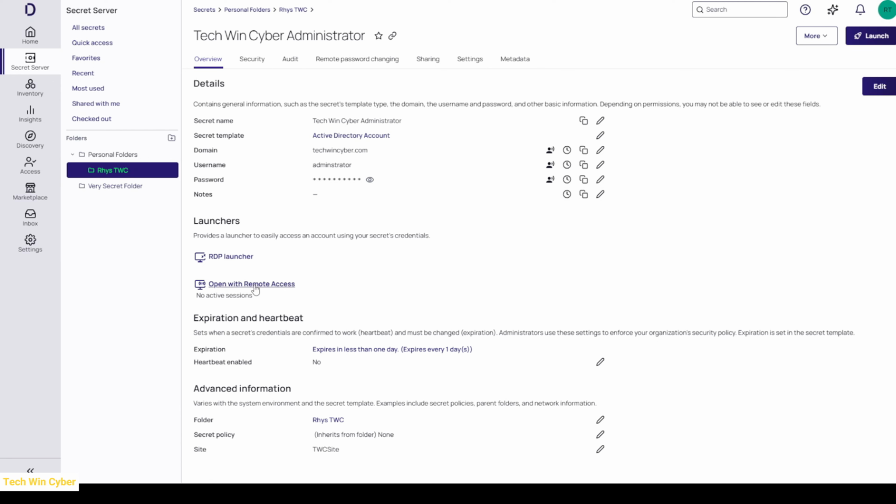And remote access will do the same thing, but with the privileged remote access servers. So if you have privileged remote access, you'll use this if you're off the network and want to RDP or SSH. Now, if we had a different secret template, we may have a different type of launcher. We'll go through that in more detail, as I've said.